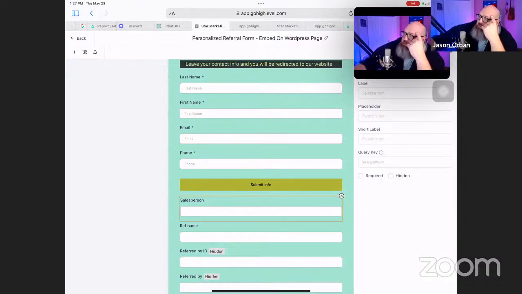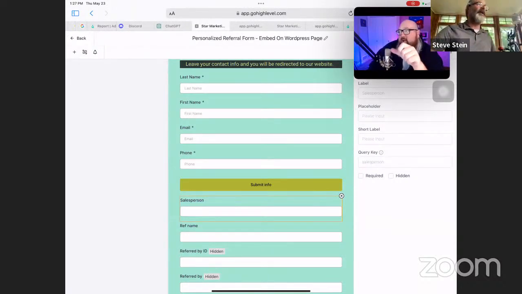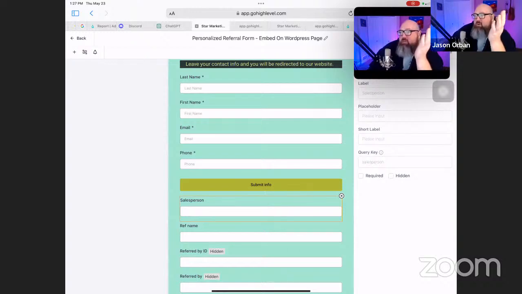That's what the query key does. That query key over on the right hand side where it says salesperson, if you have that same query key, it will automatically grab the information from the URL, whatever you pass to it, and put it in that field for you.